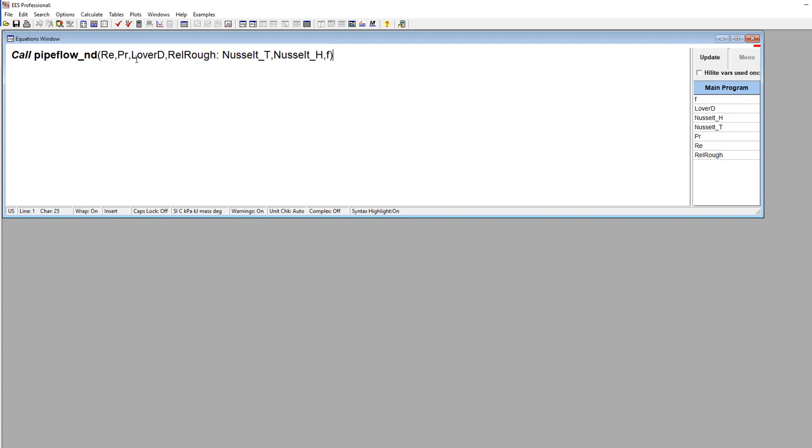The duct shape is based on which of these procedures we call. When I'm calling the pipe flow procedure, that's a round duct, right? If I called a duct flow procedure, that'd be a rectangular duct. So the pipe flow is basically which of these procedures we are calling. The Reynolds number is the first input argument here.